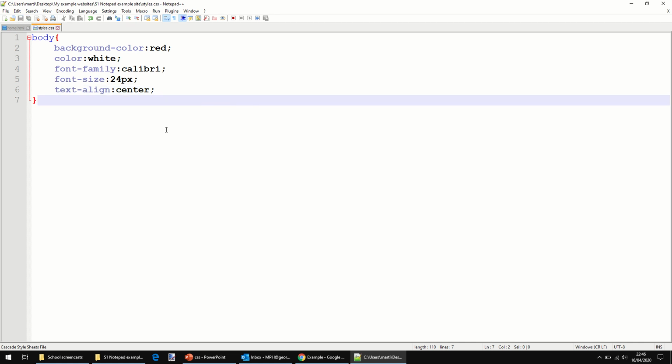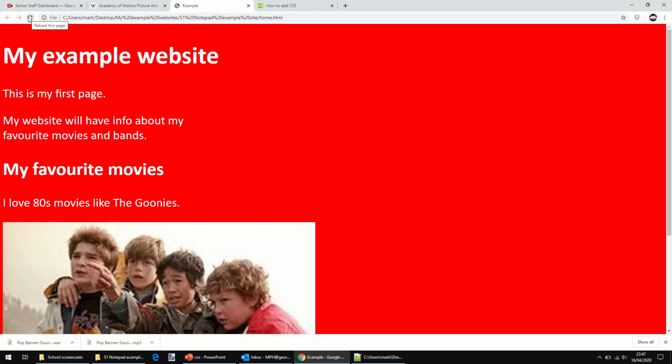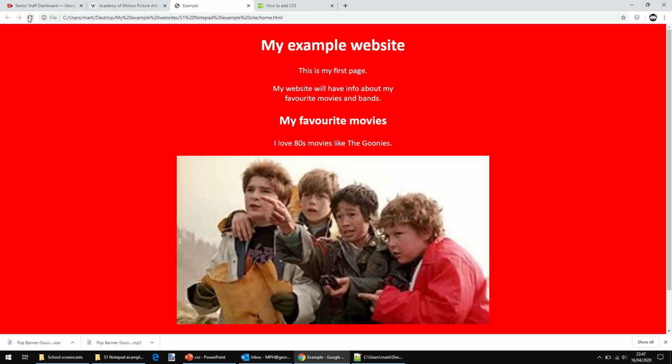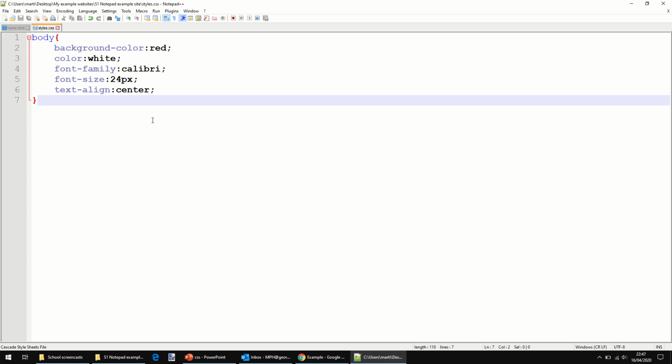Okay, I'm going to save that, and let's check, the whole thing should be centered when I refresh. Bang, there you go, and the font size changed because I changed that. Okay, that's nearly it, but just a little bit more.